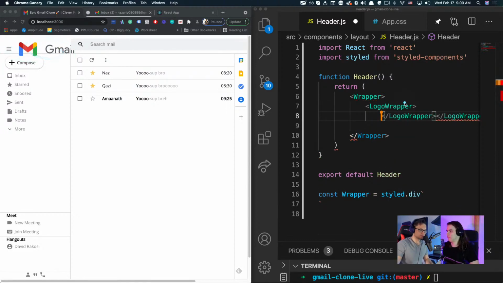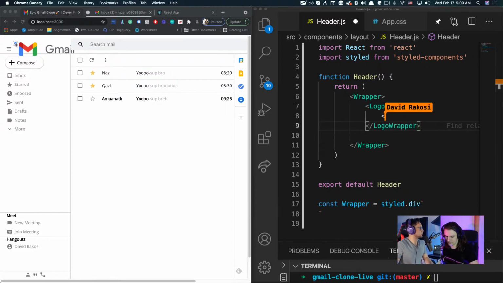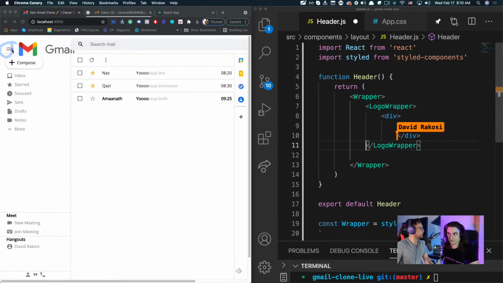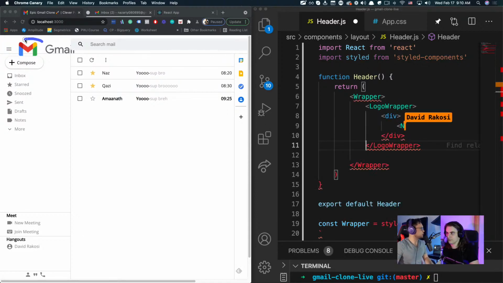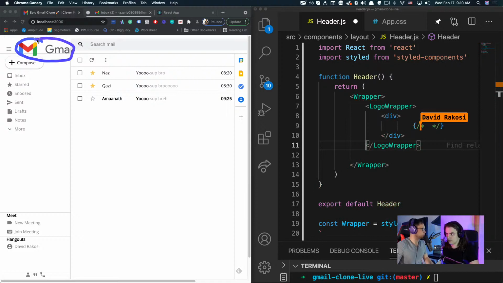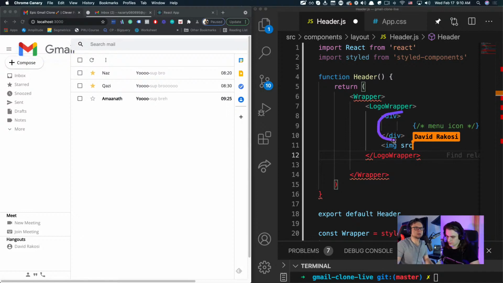So you can see here what David is doing is he's creating a logo wrapper right there. And then inside here, he's going to create this icon, we'll call it the hamburger menu. And then after that we're going to add simply an image of our Gmail logo right there. Beautiful. So he's done it right here. The div is going to be a menu icon, and then the image source is going to be right here.